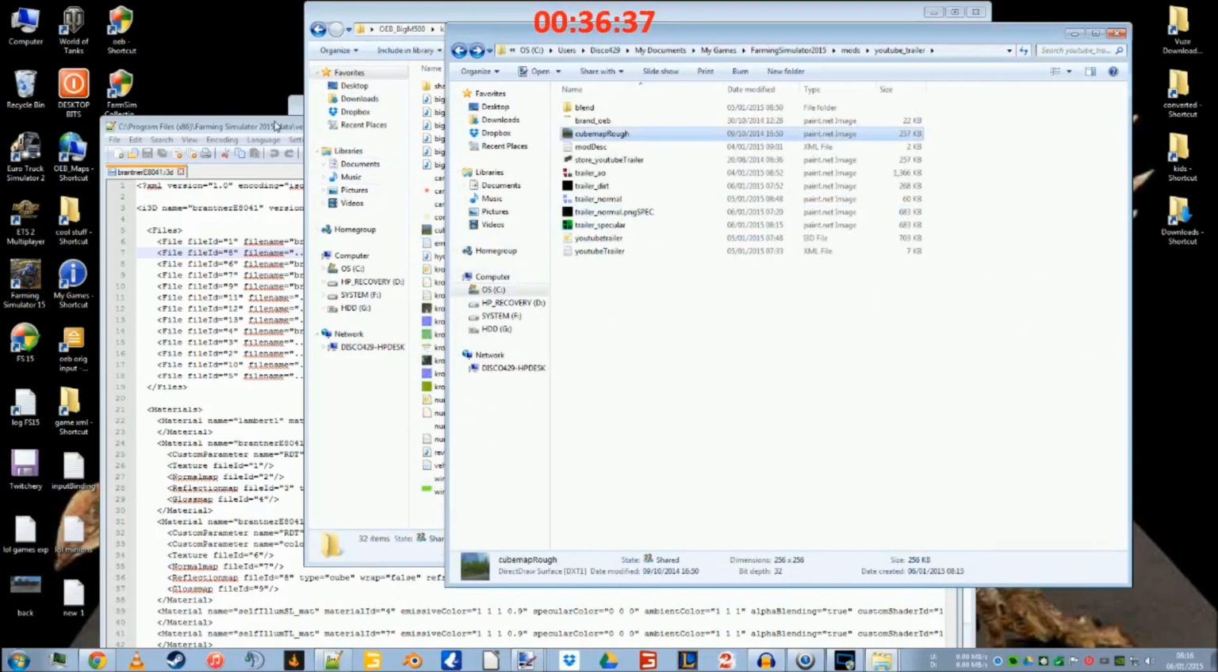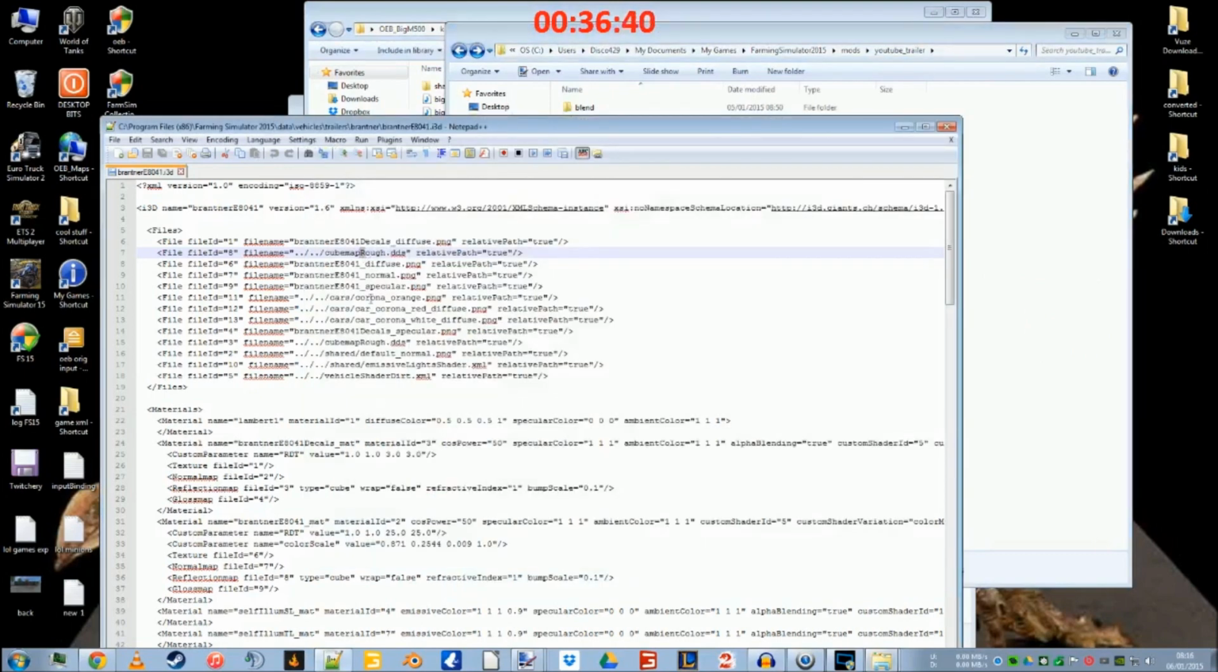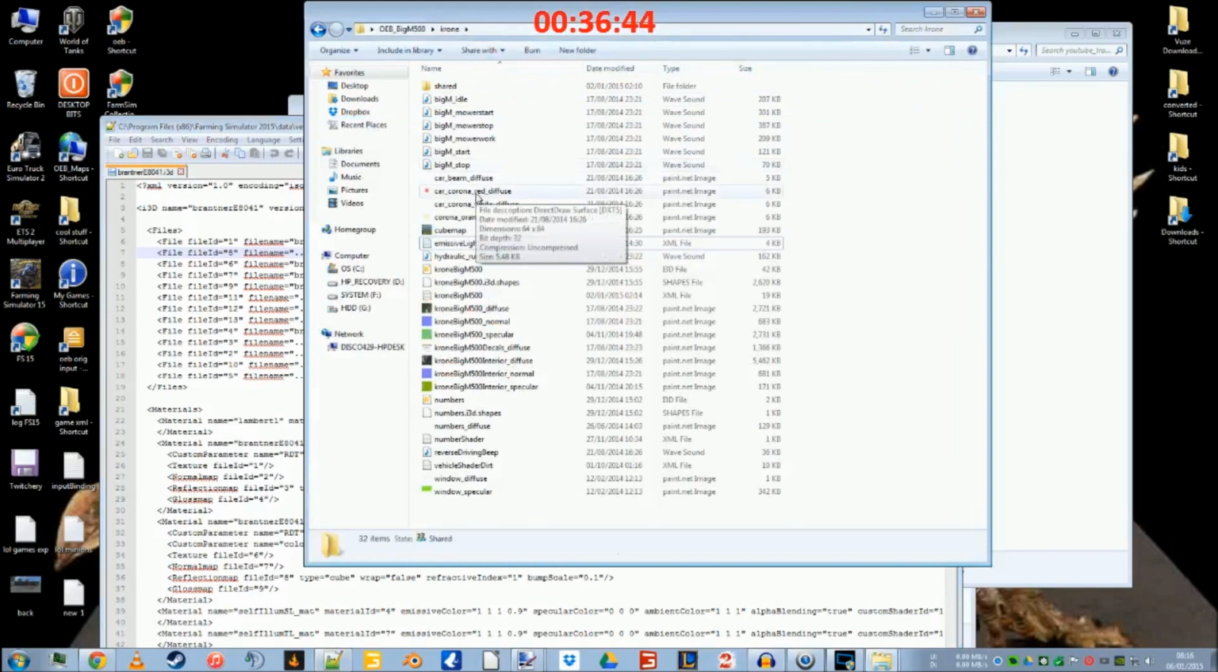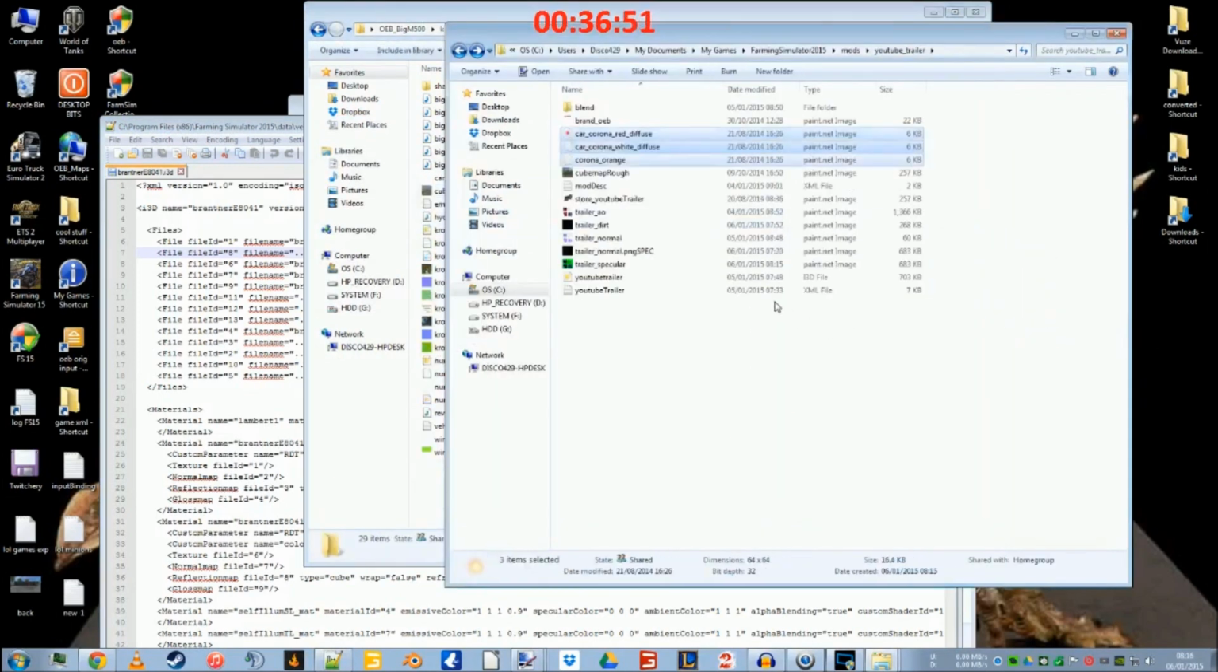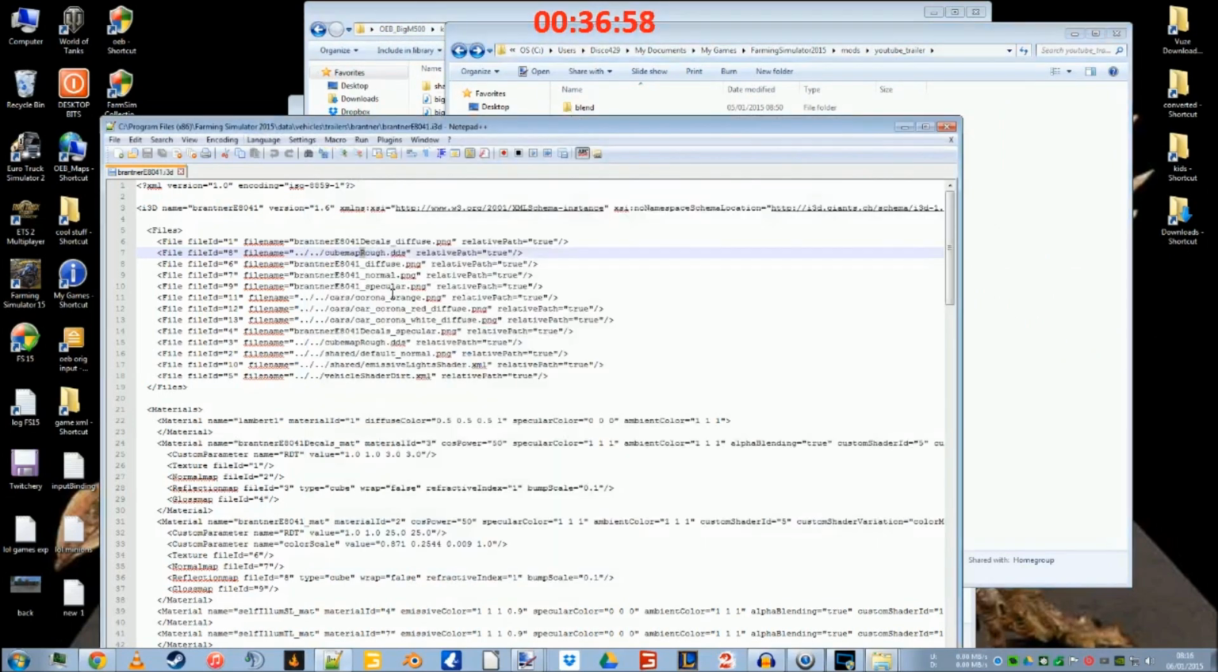Well, I suppose it matters. Cube map rough. Corona orange, red and white. Corona red. Oh, that's easy enough. Maybe not even going to need the white one. I suppose we could put reversing lights on there. Cube map rough twice. Now that's very interesting.